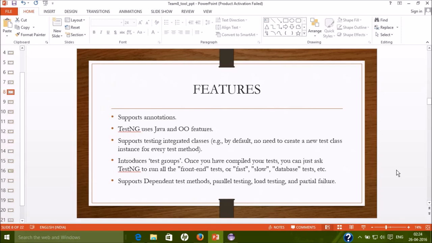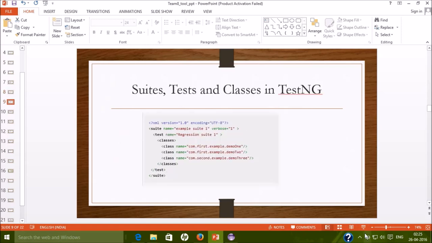A major feature is that it introduces test groups, which is a new feature and which we'll be showing you as we proceed with an example. Once you have compiled your test, you can just ask TestNG to run all the front end tests as well as fast load database tests. Don't get bogged down, we'll be showing you everything via a coded example. It supports dependent test methods, parallel testing, load testing, and partial failure. So, moving ahead, we'll be showing you a coded example.